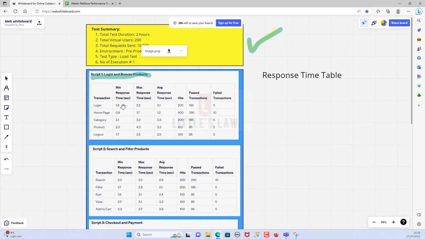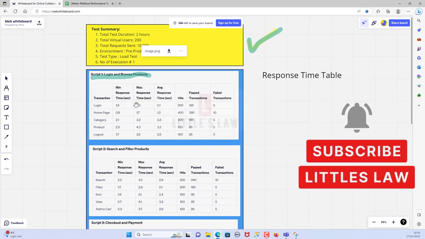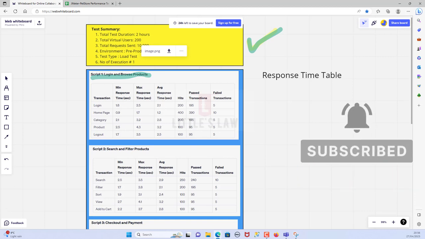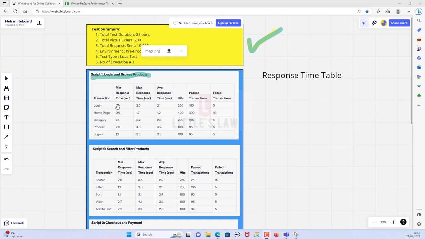Again, the minimum response time, which is 1.8, and the average response time, which is 2.1, is almost a 20% increase. And the same way from average to maximum, it's around 10 to 15% increase. So this is an acceptable level of performance or response time. Again, the same way for every transaction.